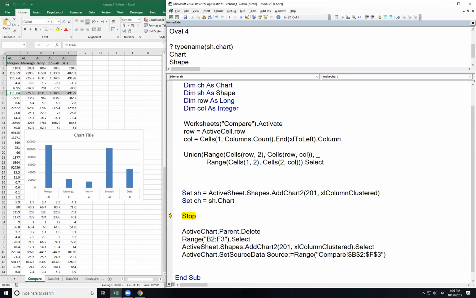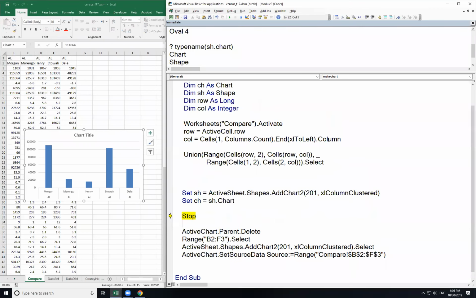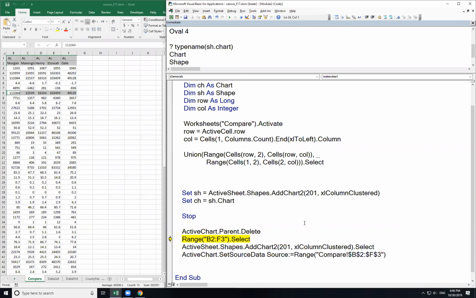Active chart.parent.delete. What do you think that is? What do you think the parent of the active chart is? It's the shape. So if I call the delete method of the parent of that chart, what's it going to do? Let's go ahead and activate the chart so that that code could execute. What do you think that will do? I think it's going to delete the shape in the chart. So apparently I recorded myself deleting the chart. I don't want that. I'm trying to create it. So got to get rid of that. I don't need to select anything else.